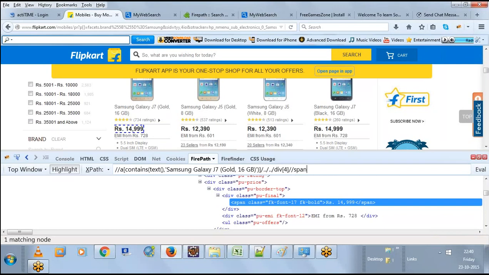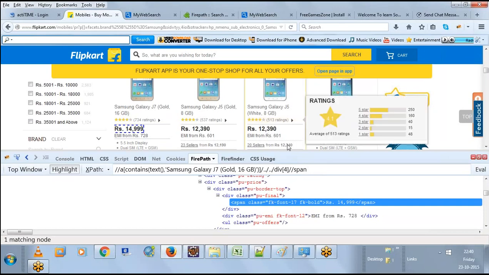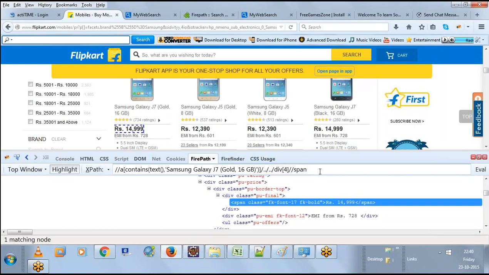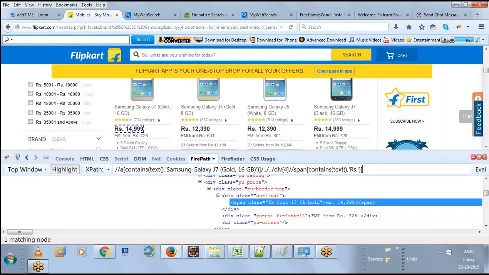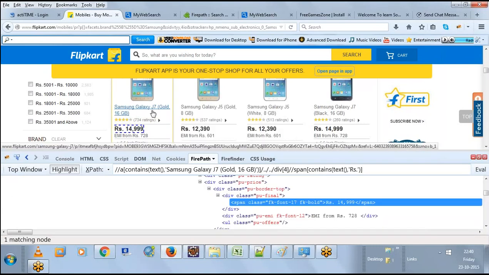This is where sometimes you can still use two forward slashes, or else you can write forward slash div, forward slash div, forward slash span, and that span contains text. What is the text it contains? It contains text rs. This is what you should be using now. This is the complete XPath expression to get the price of Samsung Galaxy J7 Gold.